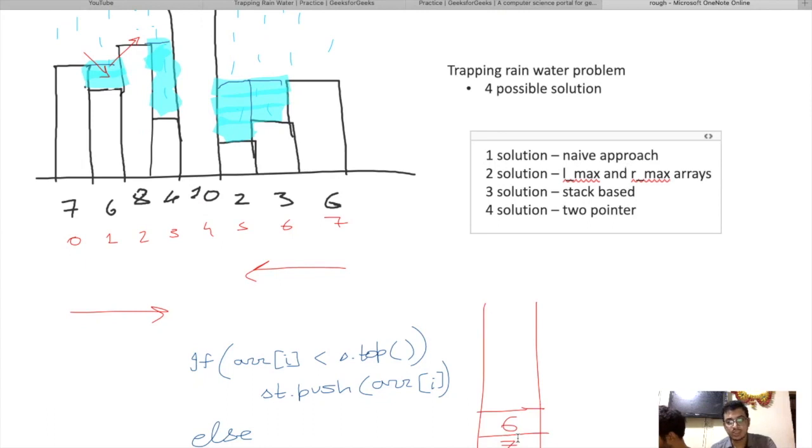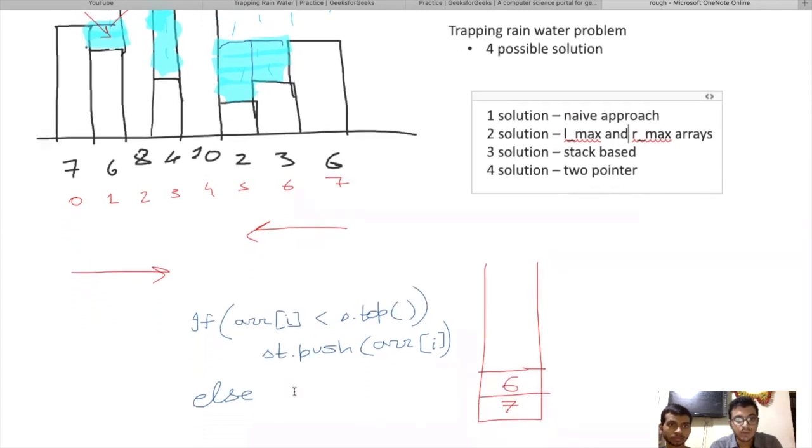So we pushed 6 into the stack. Now, as we are iterating through the array, we move to the next element, that is 8. Now you may have already guessed what we are going to do. 8 is greater than the top element of the stack, so we will not follow this line of code. We'll go to the else part.